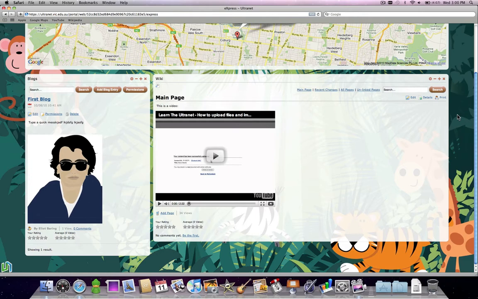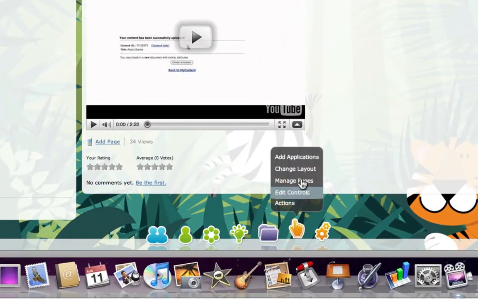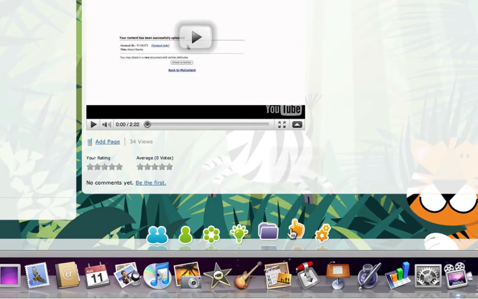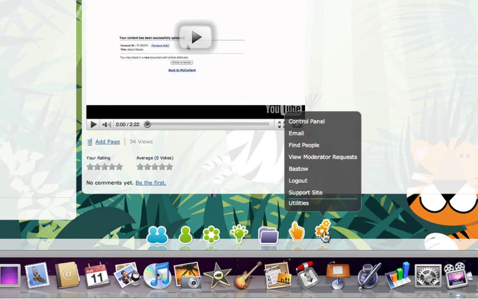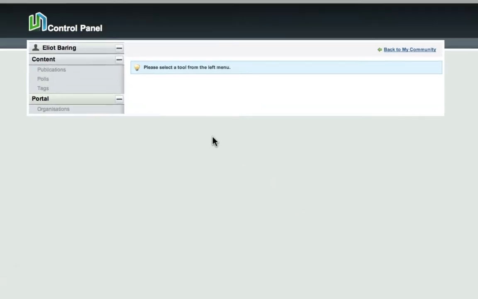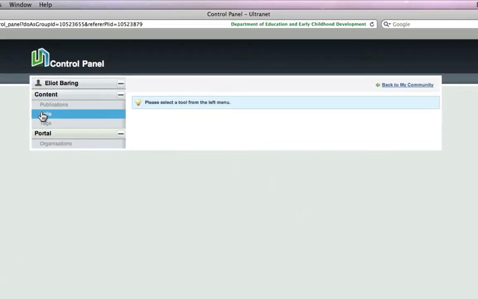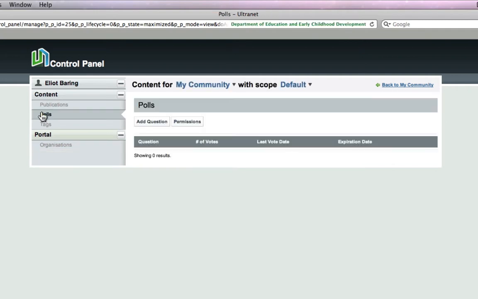Today I'm going to show you how to use polls. Now, we all like a good poll, to get feedback from the masses. So, in order to do this, first of all, what you don't do is go and add the polls application first off. We actually have to click on the cog icon down the bottom and go to the control panel. From here, we need to click on polls under content, and then we have to add a question.